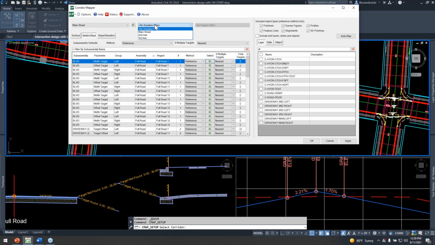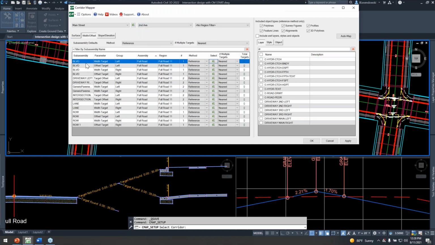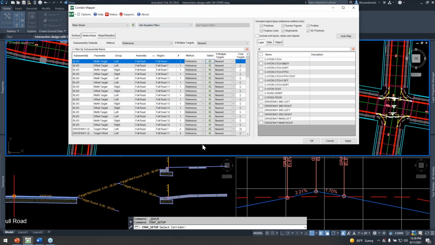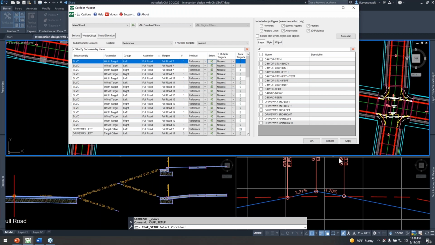And now what we'll see up here is we start to get filters. So I could work on just 2nd Ave if I want, and then my list of subassembly instances is trimmed down. Or if I go to no baseline filter, we see everything. And depending on how some of your stuff is named, you might need to do the filter.